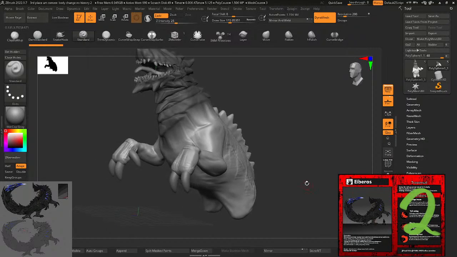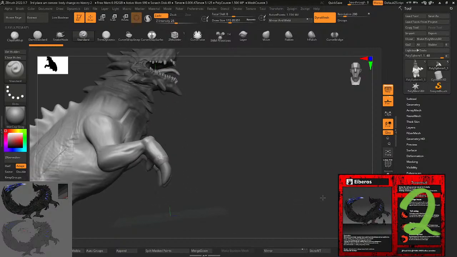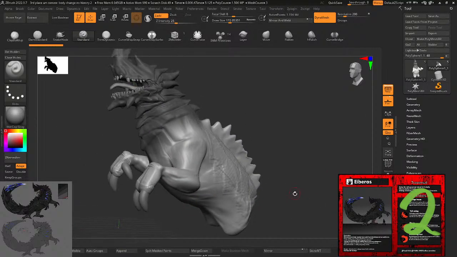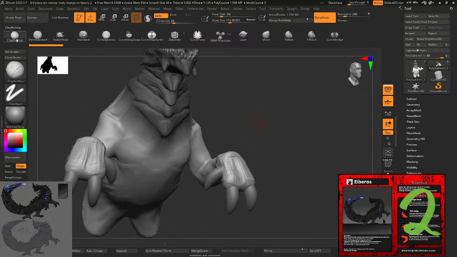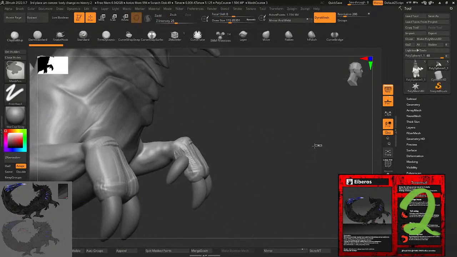Is that right? Yeah, that's right. Because the other one was a head and shoulder sculpt. The other one involves the arms. Let's see here. So let's just go ahead and get this over with.